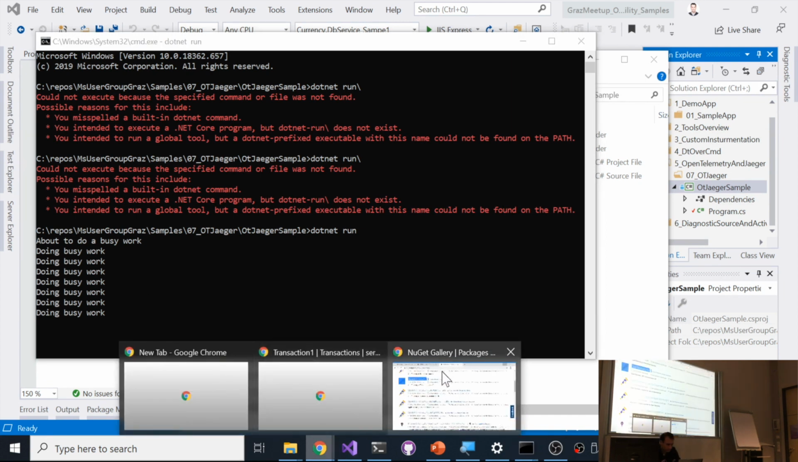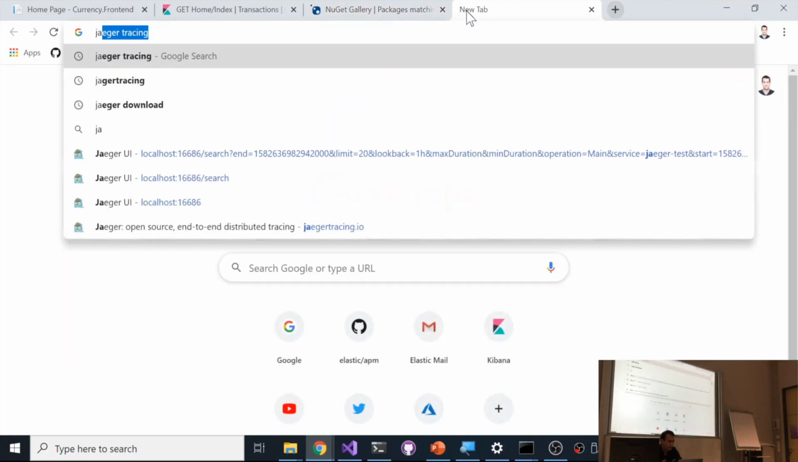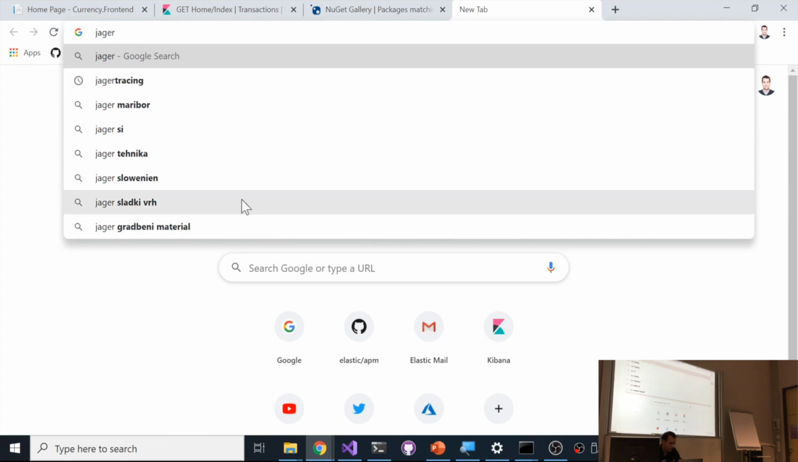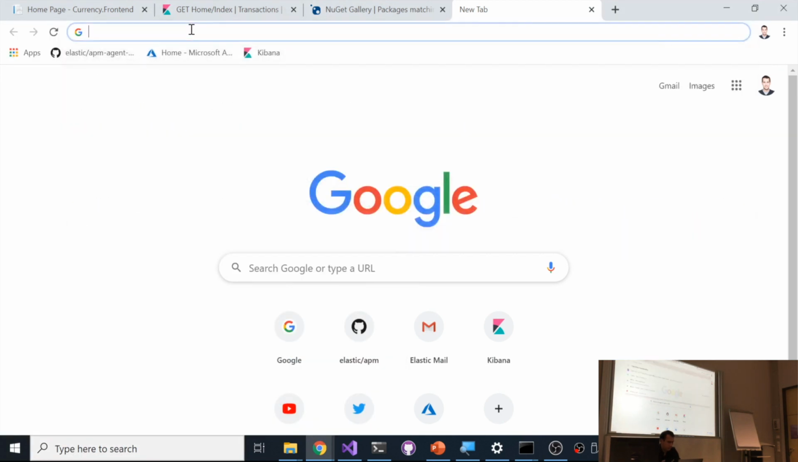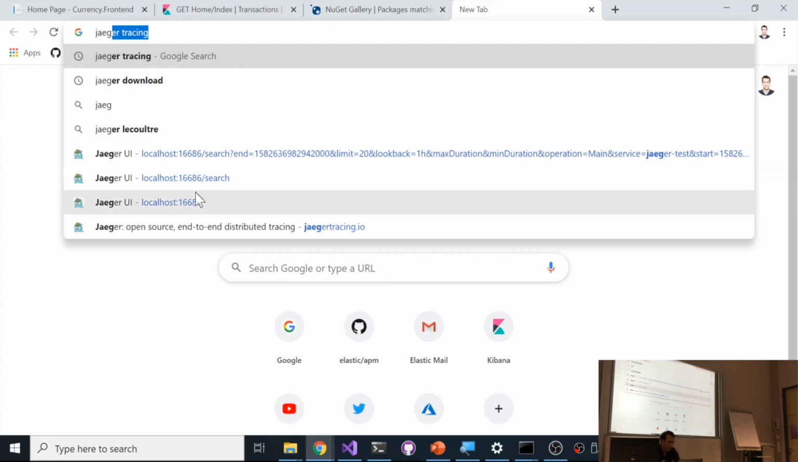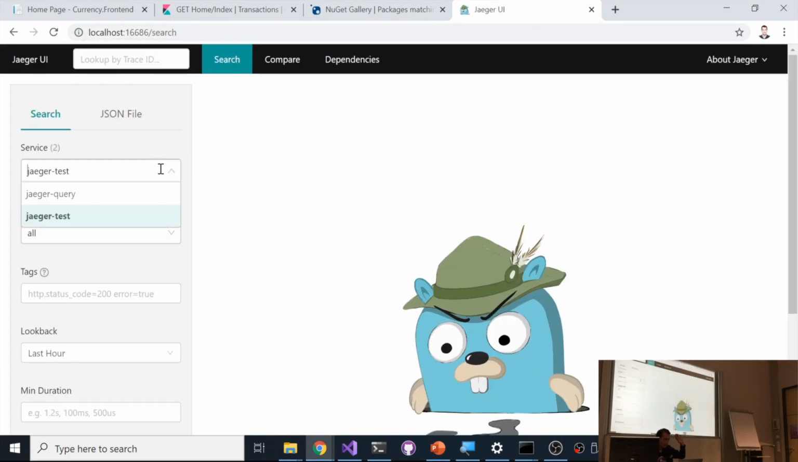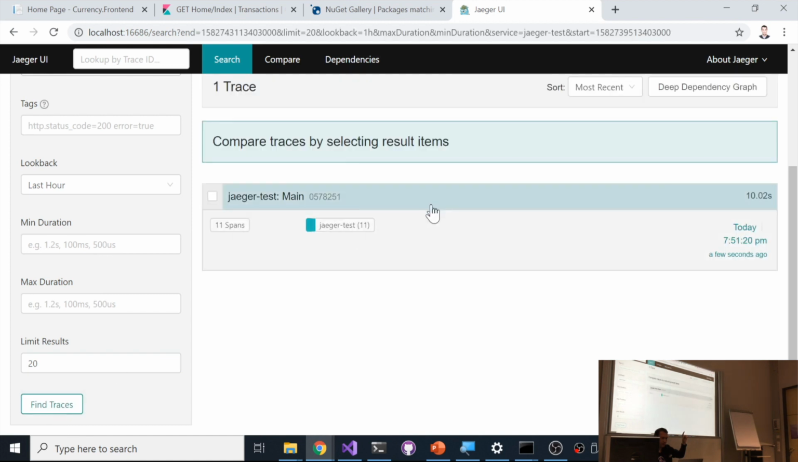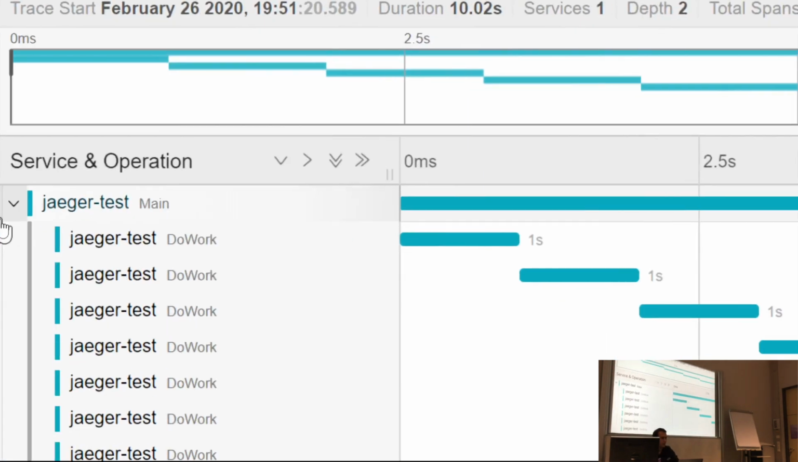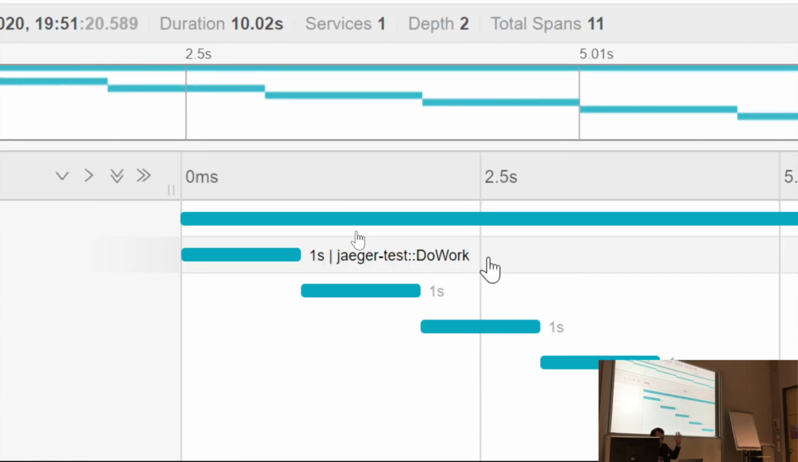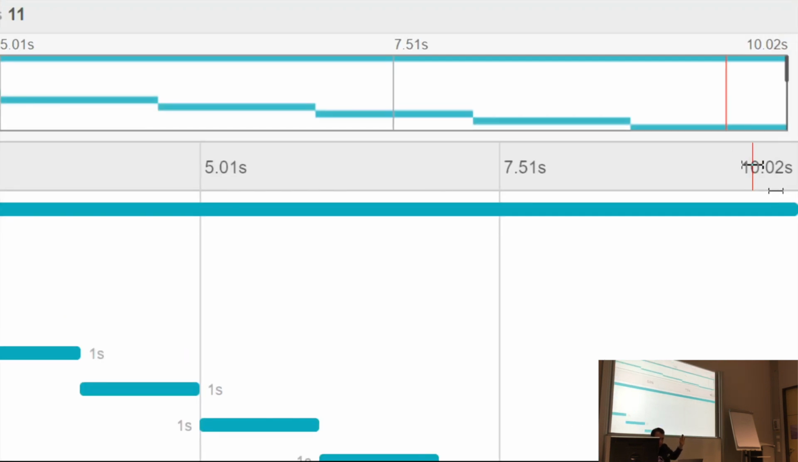And if we go to Jaeger, Jaeger is already running locally on my machine. There we go. So this is Jaeger. This is the Jaeger UI, and the service that we use here is the Jaeger test. And if we go to find traces, that's exactly what we created. So as you see, this is the main method, and this is the do work method. And what a surprise, those spans are 1 second long, and the whole stuff is 10.02 seconds. So 0.02 is the overhead of .NET.